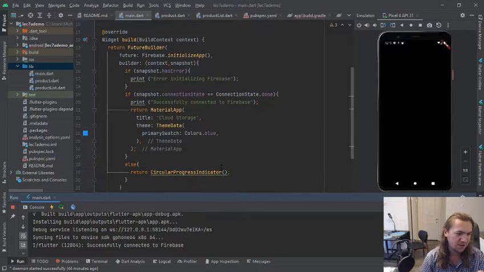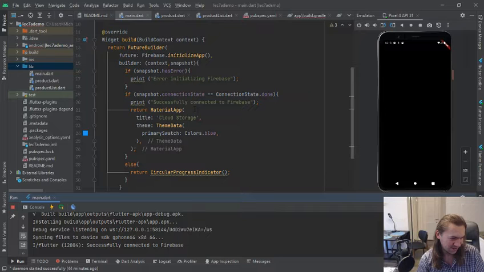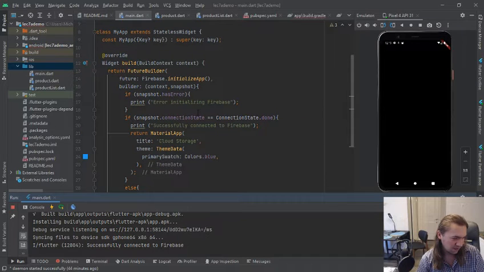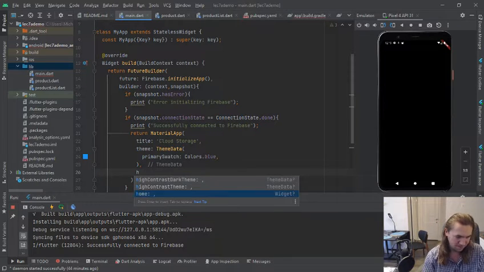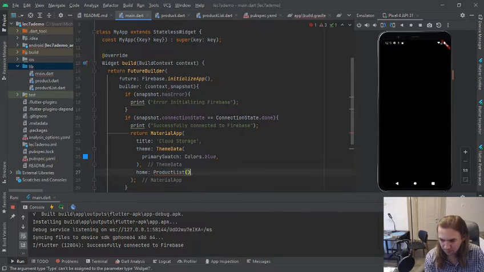Oh, I guess it helps to put the body in, huh? My main doesn't actually have the body. The simple mistakes, right? Okay, let's do that. So our home for our material app is a product list. The title is cloud storage. Okay, let's go.